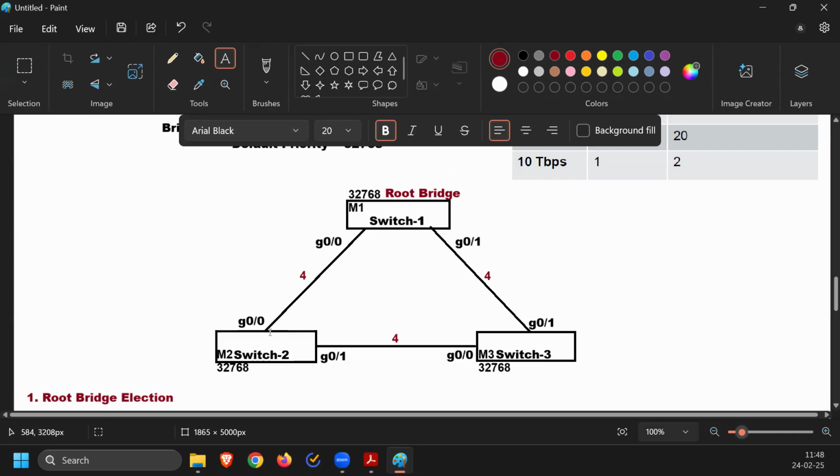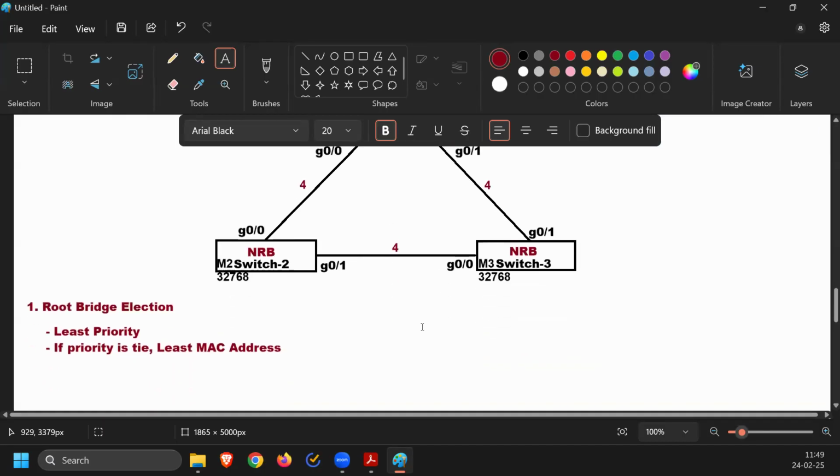Once this guy became the root bridge, these other switches will become non-root bridges. They will be defined as, in short, I'll call them non-root bridges. This is a non-root bridge. This is also a non-root bridge.